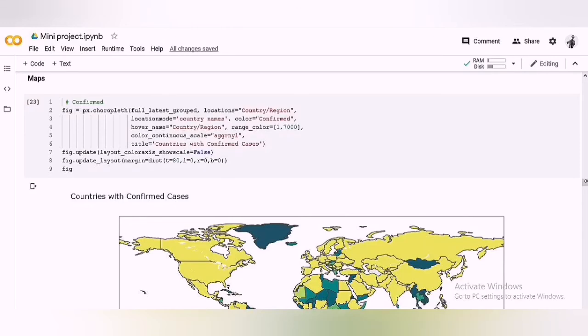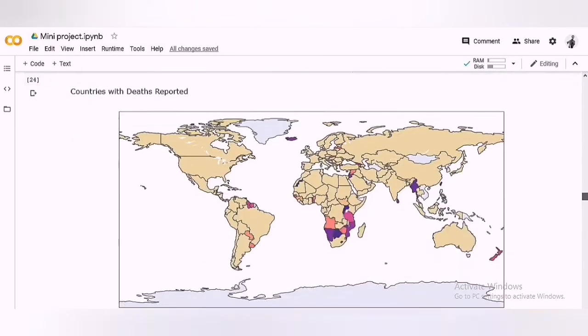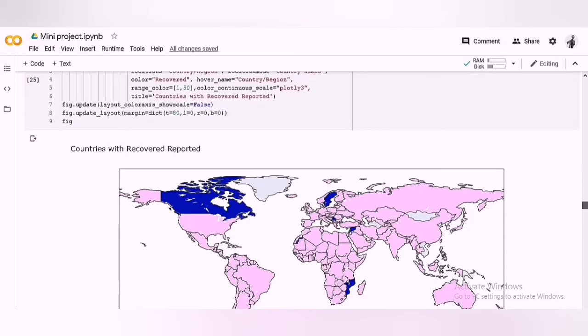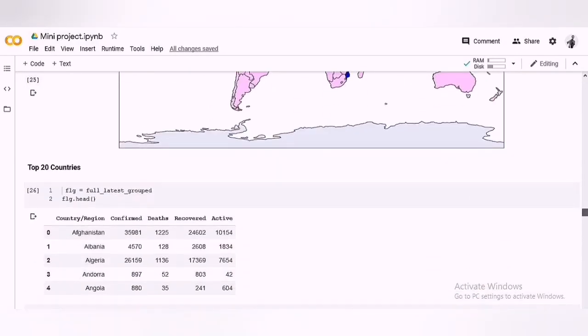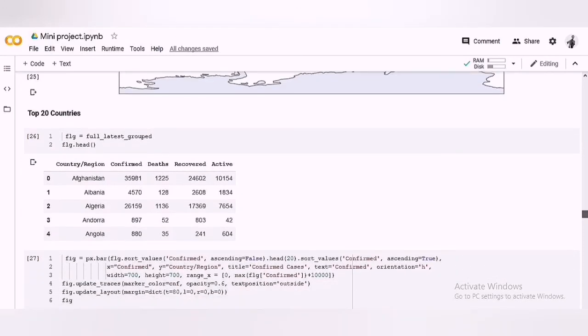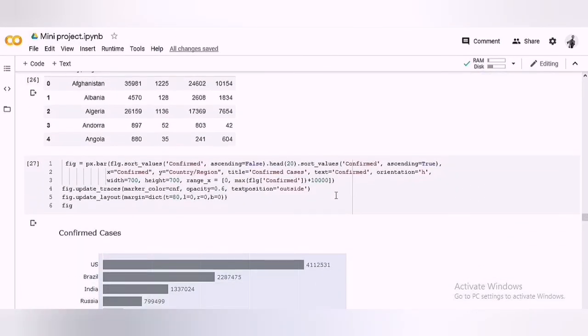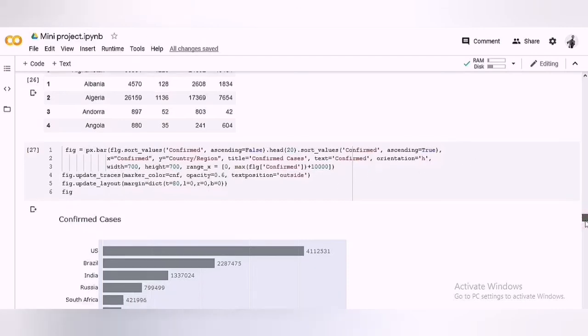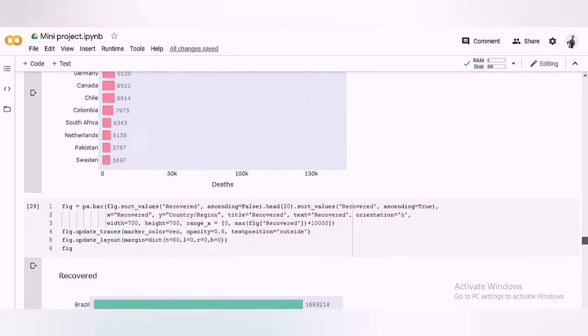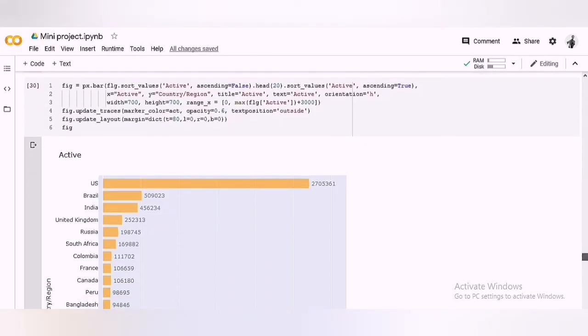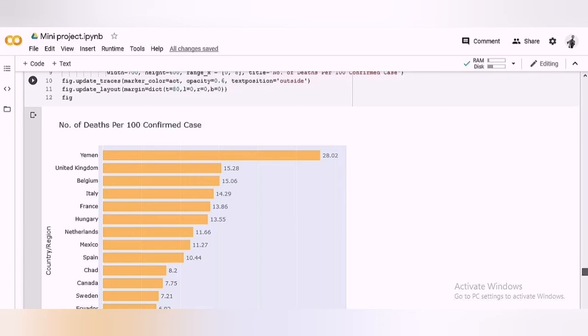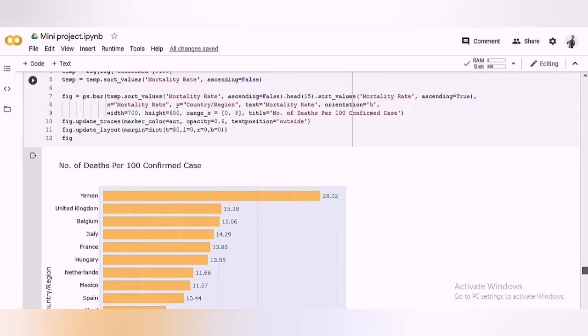We use a choropleth function to create the maps for total number of confirmed cases, for deaths reported, and recovered cases. Here we create a bar chart that shows the top 20 countries with confirmed cases, deaths reported, recovered cases and active cases, and also the number of deaths per 100 confirmed cases.